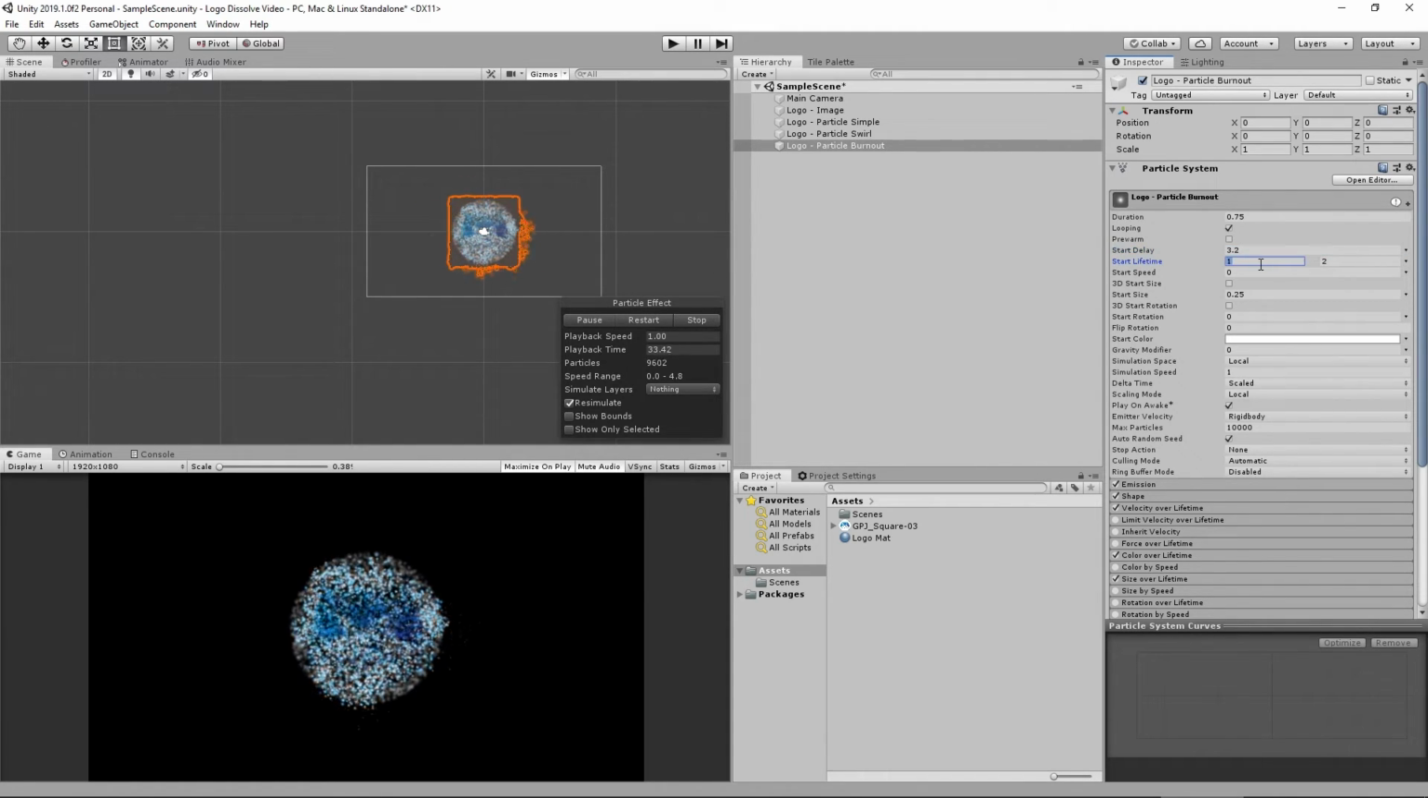We're going to set our lifetimes to be a little bit slower. So 0.5 and 1 should be okay. Then our start size for this guy, we're going to make this one a little bit bigger.